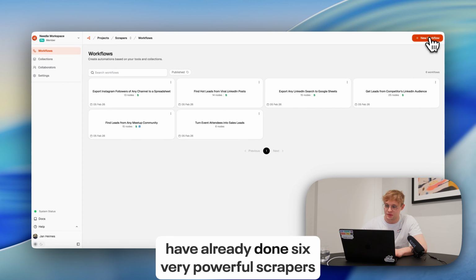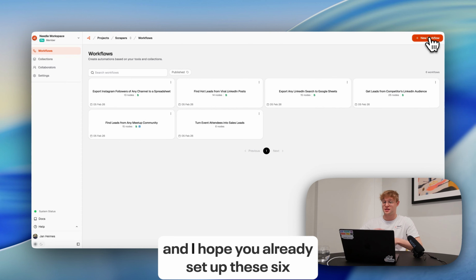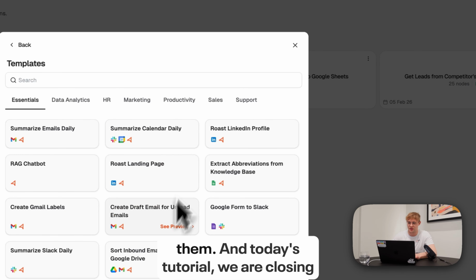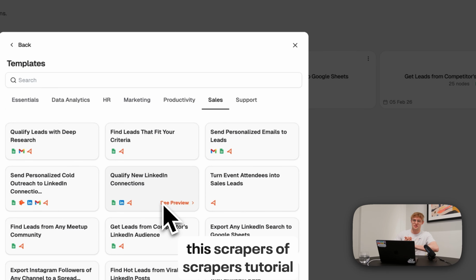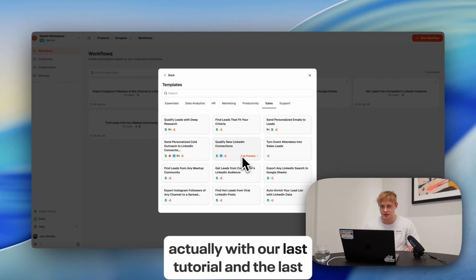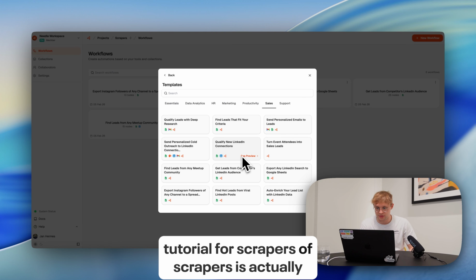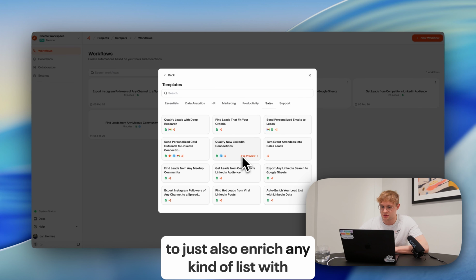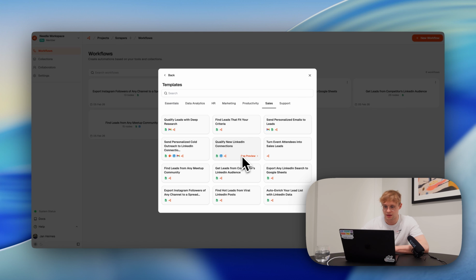As you see, we have already done 6 very powerful scrapers, and I hope you already set up these 6 powerful scrapers and got the most out of them. And today's tutorial, we are closing this scrapers of scrapers tutorial with our last tutorial, which is to just auto enrich any kind of list with LinkedIn.